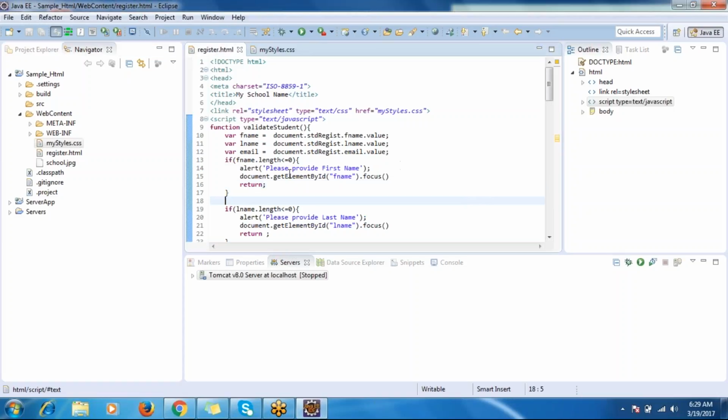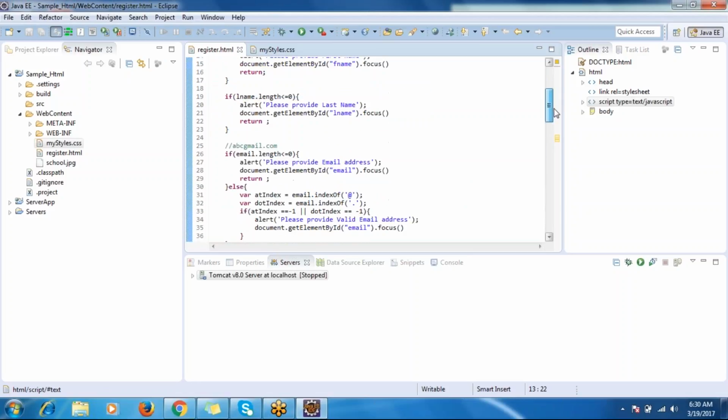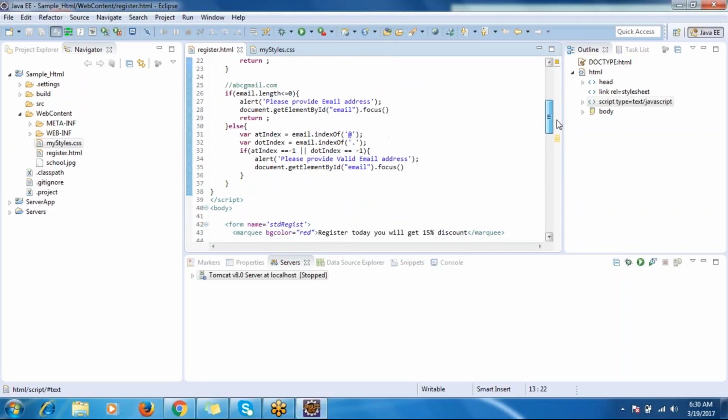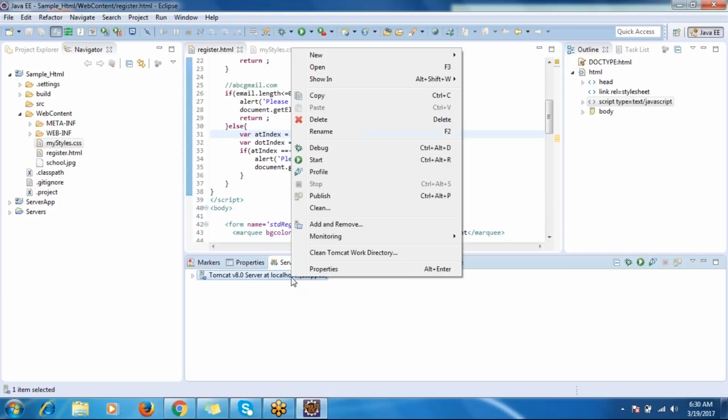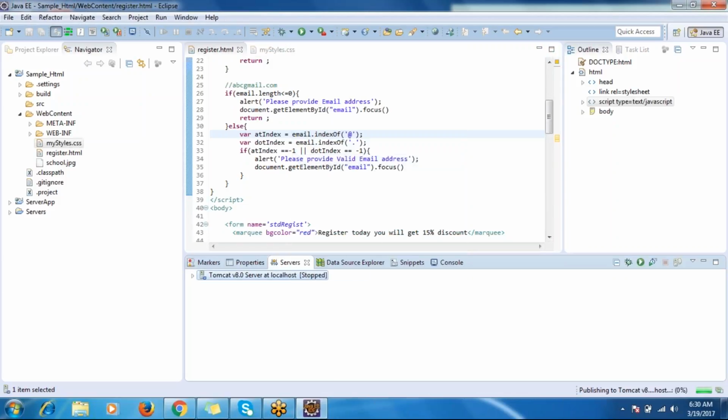Okay, as part of our last class, so far we did validation for first name, last name and email, correct? For email, what we are doing, we are validating that the at-the-rate symbol should be there, the dot should be there, and the length should be more than 1. So that is our last validation for email.